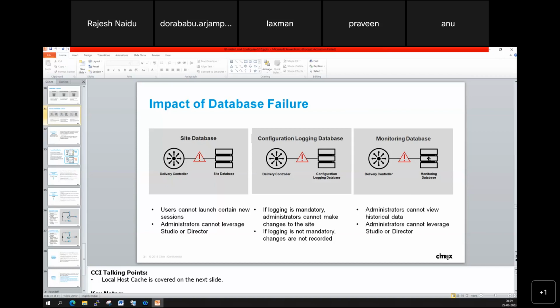If it is down and you are trying to do something, it will store this information on the site, right? But if it is not mandatory, the administrator can do the changes, but the activities will not be recorded on the logging database.